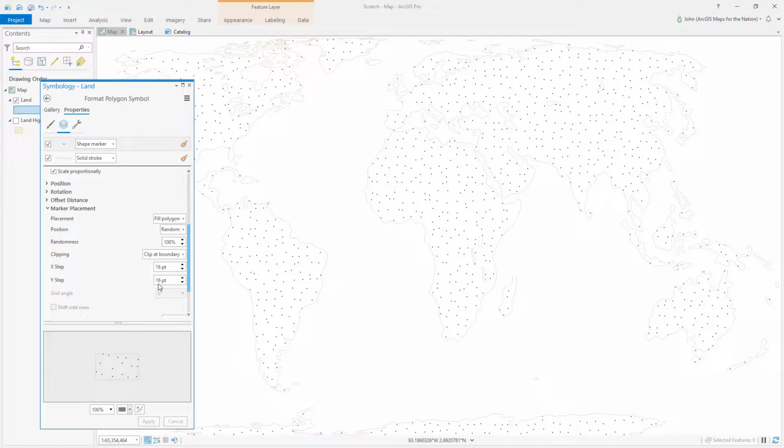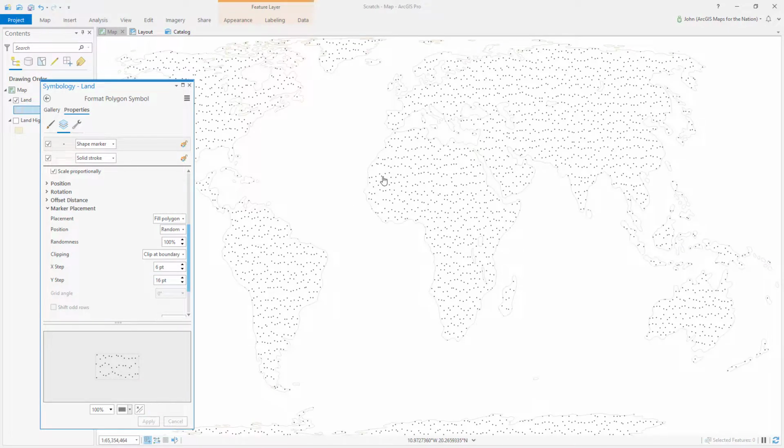Okay. Now, X step and Y step just means how frequently it drops a line in this direction versus this direction. If you wanted to, I'll show you really quickly. So let's make it a very small X step. The effect is kind of a horizontal banding, which is cool. Not necessarily what we want right now. So I'll put that back to 16.